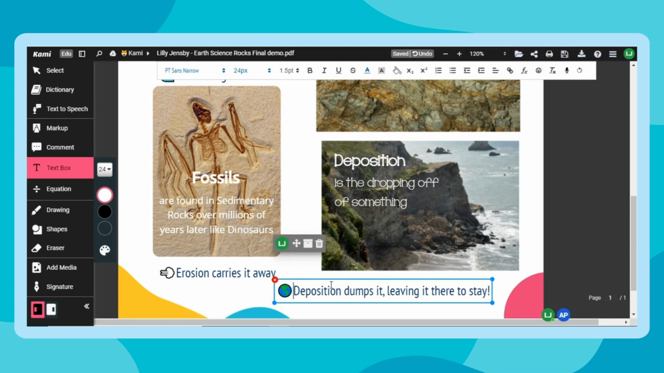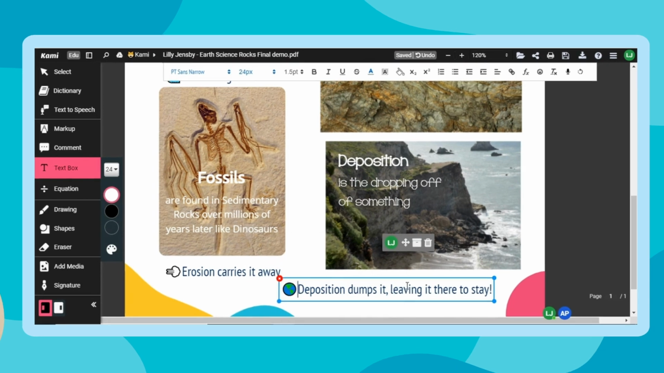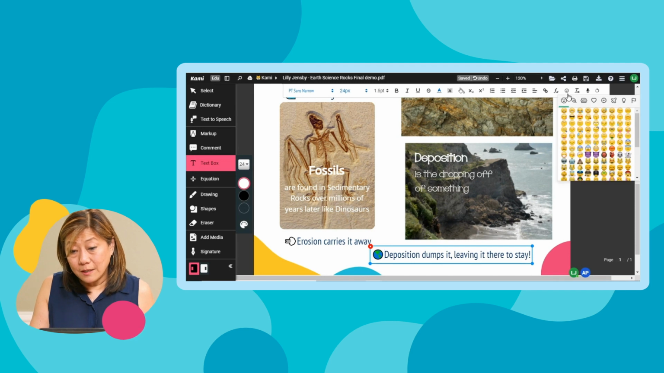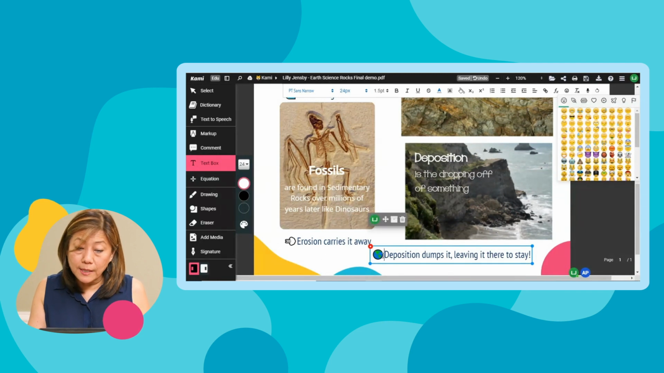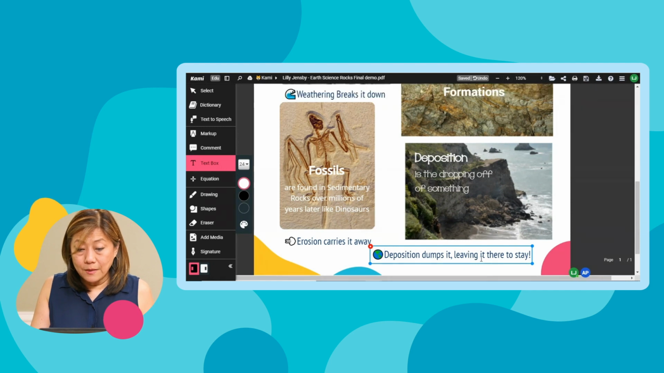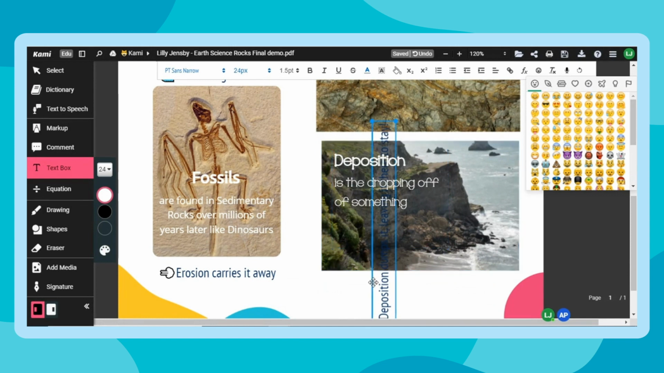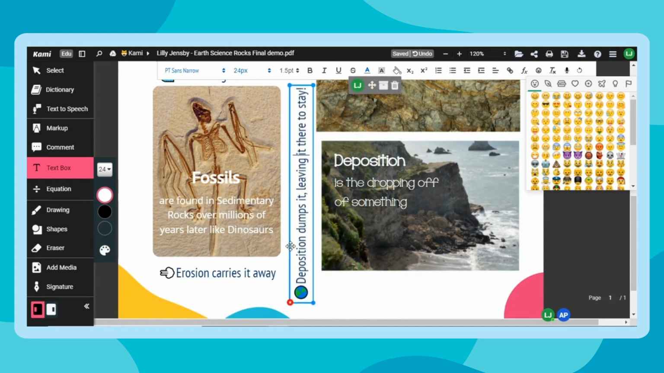Down here, another feature for using the text box is the emojis. So there is an emoji icon right here where you have access to all the different emojis and they can really sort of show their personality or relate the image to the term that they need. And then once I get the emojis in, I can also change the direction of my text box.